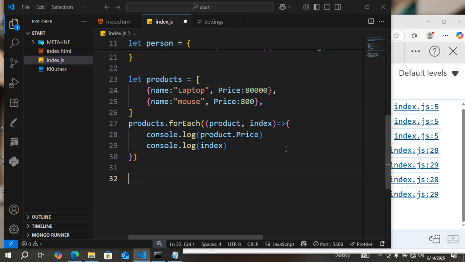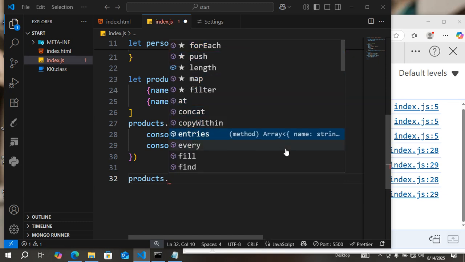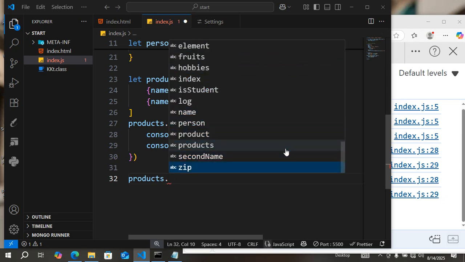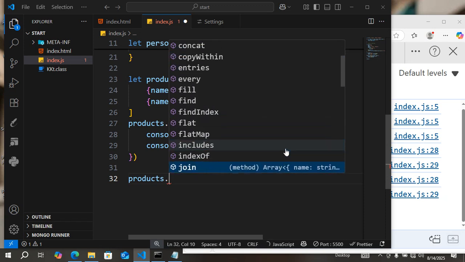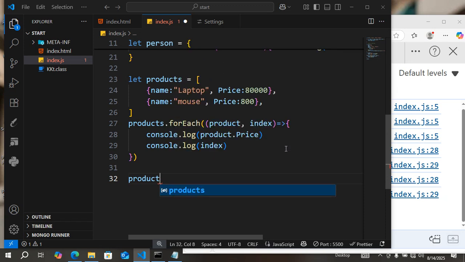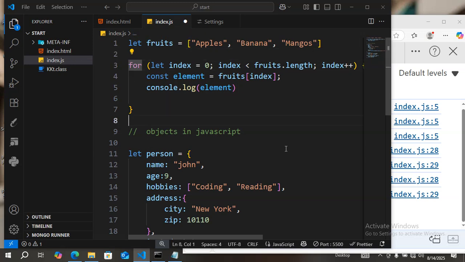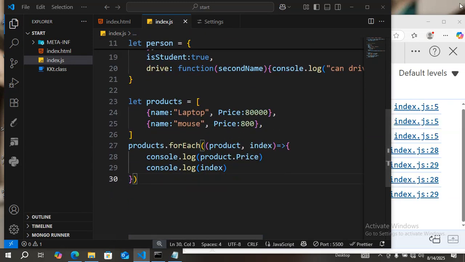Let me check if there is another one which you can learn. Products dot something. Let me search here. You can test out all of these ones. Try to do some research, and learning cannot stop. So you should continue learning, guys. Those are the basics, that's what you can get to know. So start from there and start expanding your knowledge about arrays and objects.